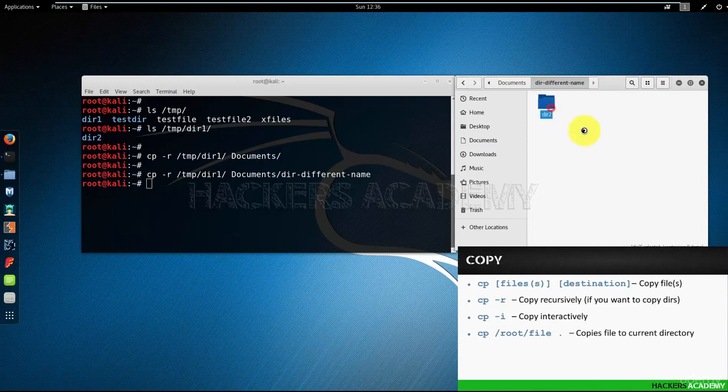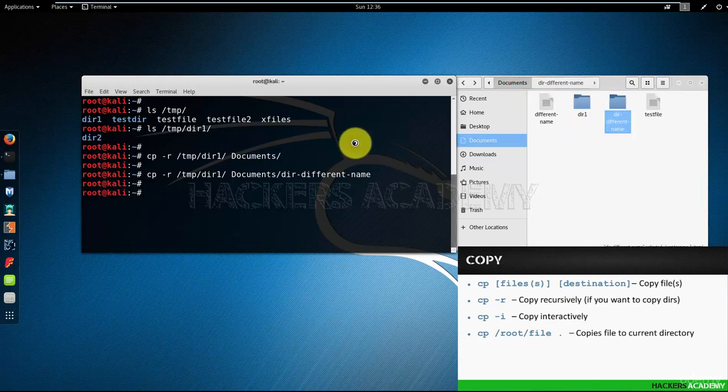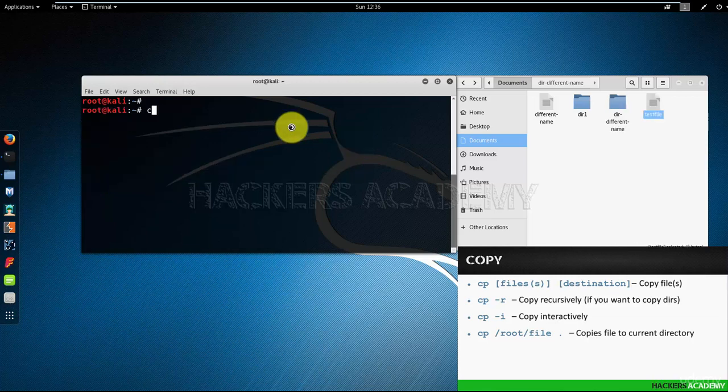Now here's the thing about copy. It copies without asking us if we want to overwrite a file if the file already exists. So in Microsoft Windows, by default, if I'm copying a file over a pre-existing file, it will either automatically rename it for us, or it will ask us if we want to overwrite it. In Linux, it doesn't ask by default. By default, it will overwrite.